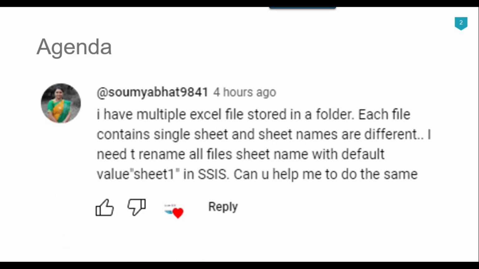So recently I got a question from one of my subscribers, Soumya Bhatt, and she asked: I have multiple Excel files stored in a folder. Each file contains a single sheet and the sheet names are different. I need to rename all the file sheet names with the default sheet name like sheet 1 in SSIS. Can you help me to do that? So I thought to make a video on this one. So let's jump to the demo.